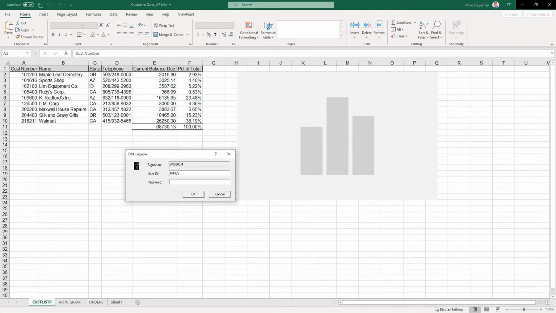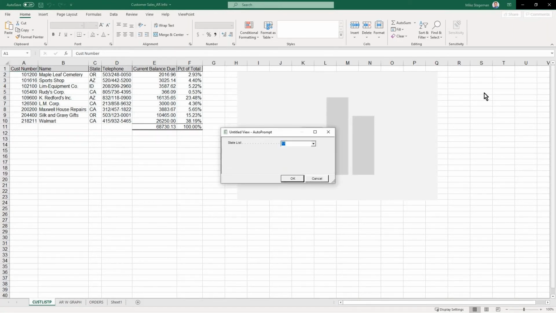And it's asking me to log on because I haven't logged on yet. All part of the security of the i, right? So the system knows who I am. Now this one here we have is a state selection. So you can see they're Western states, California, Arizona. So I'm going to pick Midwestern to be some different here. Let's go down to Minnesota. That should be good. Click OK.